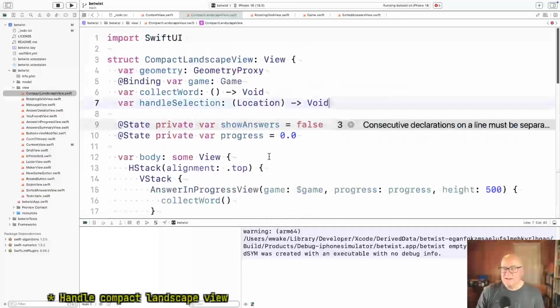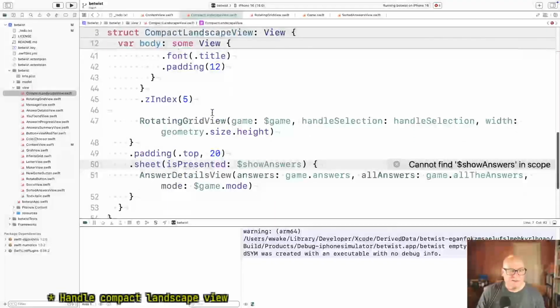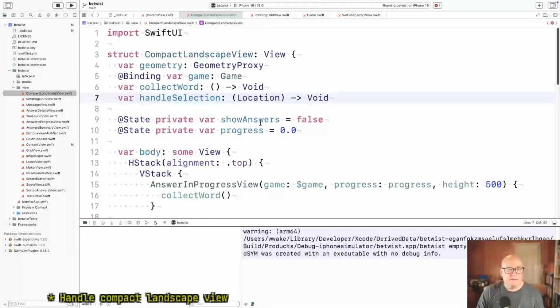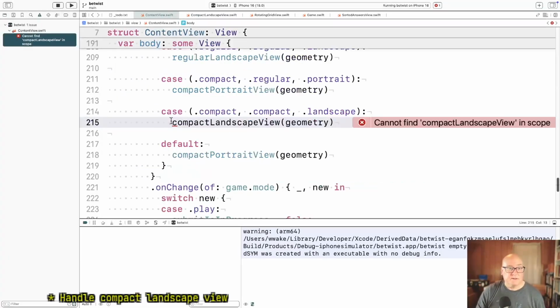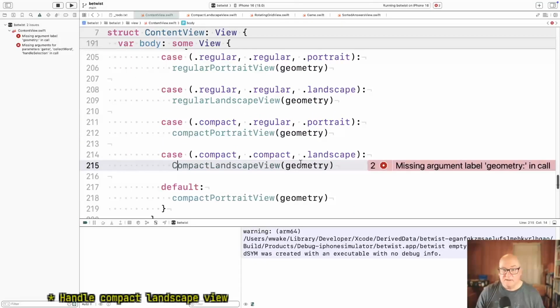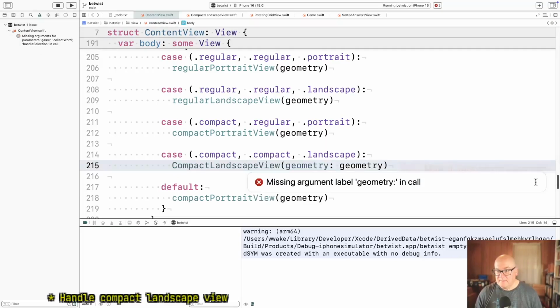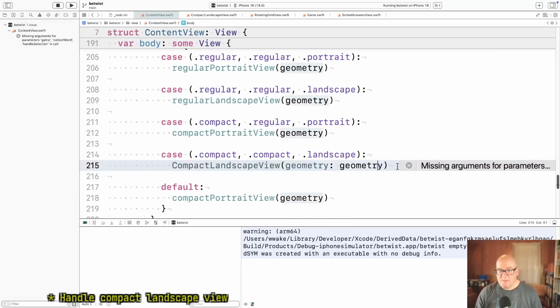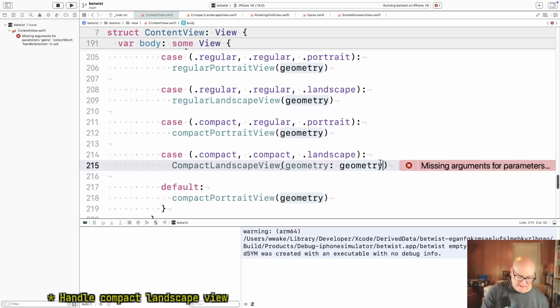Okay. So, show answers. I think we do have that, right? State show answers. Okay. Yeah, that looks okay. What's the problem here? Cannot find landscape view. Okay, so let's do compact landscape view with geometry. It's missing more than geometry. Really? You're not going to tell me? All right.